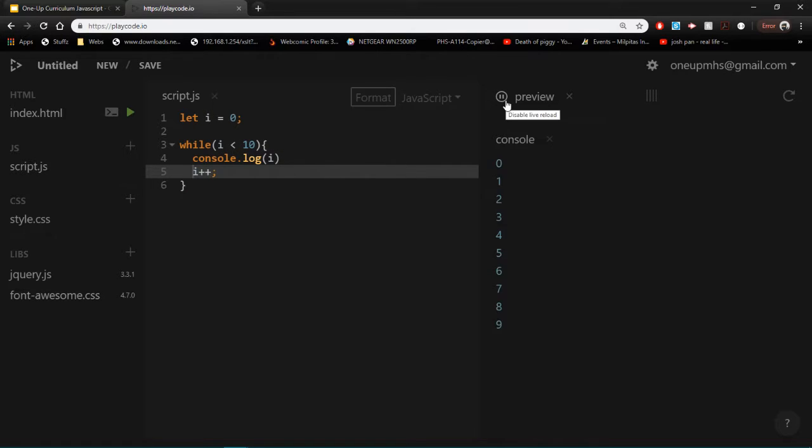Alright, let's try it. And you'll notice it logs from 0 to 9. Now let's go through this. i starts at 0, right? And while repeats something as long as whatever is inside the parentheses is true. So as long as i is less than 10, we're going to do these things. We're going to repeat them over and over again.